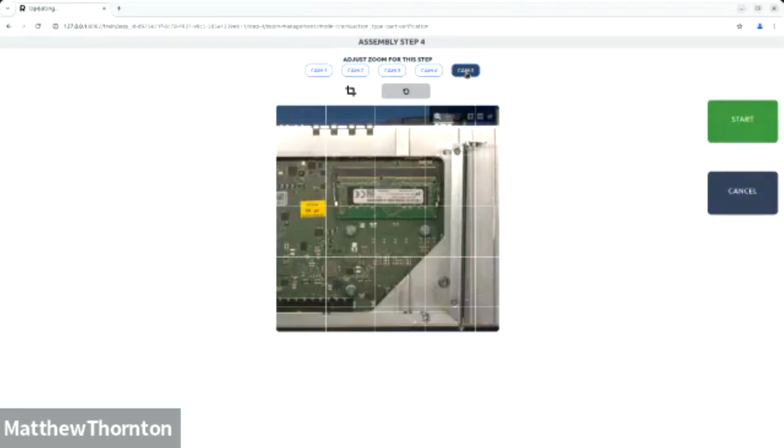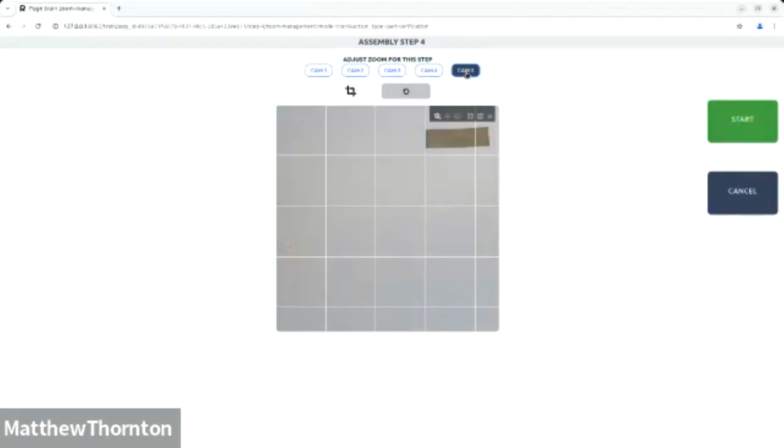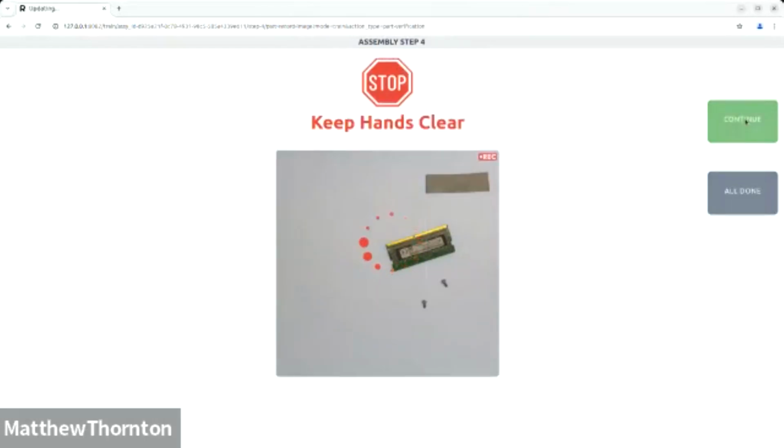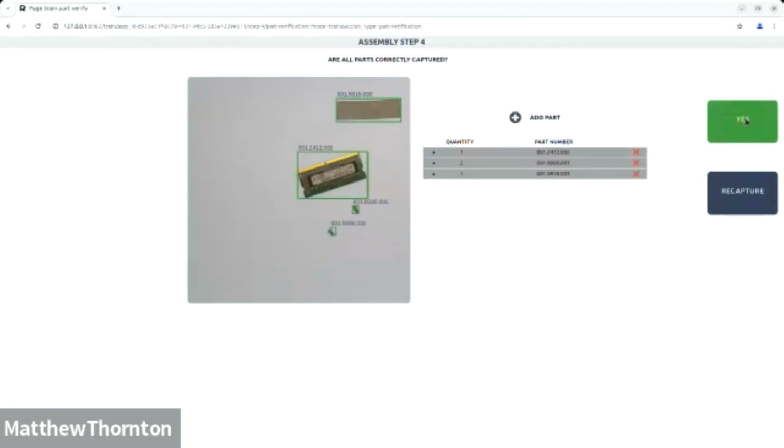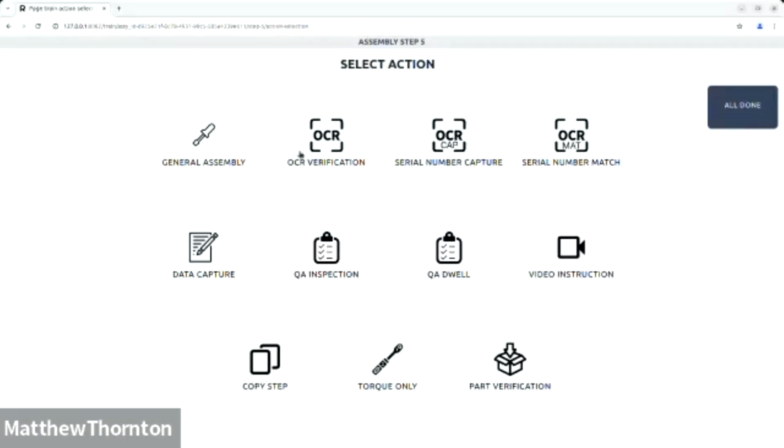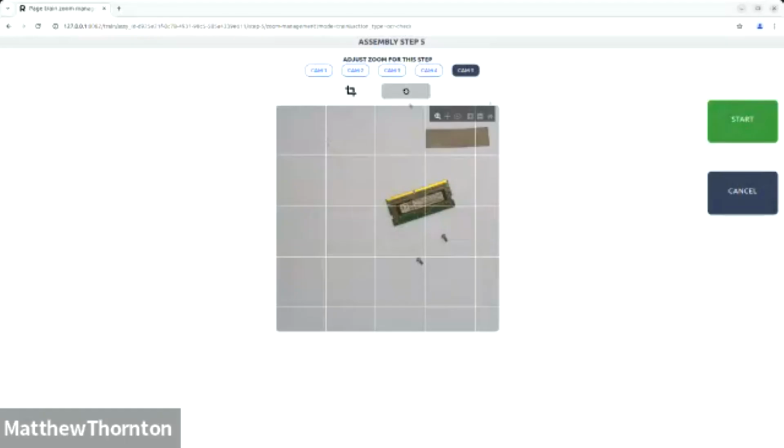Choose cam 5. Let me take out some of these parts. And I'm going to do it with just these and not the daughter board. Just click start. It's going to scan the region. It's going to find the parts and even count them. So it knows it's got a thermal pad, memory module, 2 screws. Perfect. Move on. Let's do an OCR verification just so I can show you how that works.